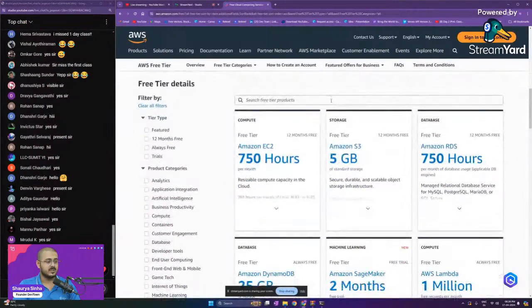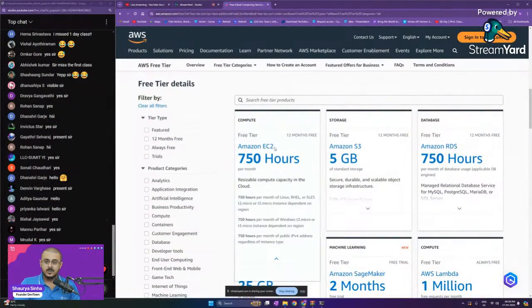For example, EC2. We are going to learn about EC2 in this particular bootcamp as well, guys. We are given 750 hours of EC2 instance per month for free. So you can have a server running for 750 hours per month for free. That is more than sufficient for you guys to learn, to make your projects, to run it on EC2 instance and then destroy it. I will teach you guys how to destroy so that you are not getting a bill.